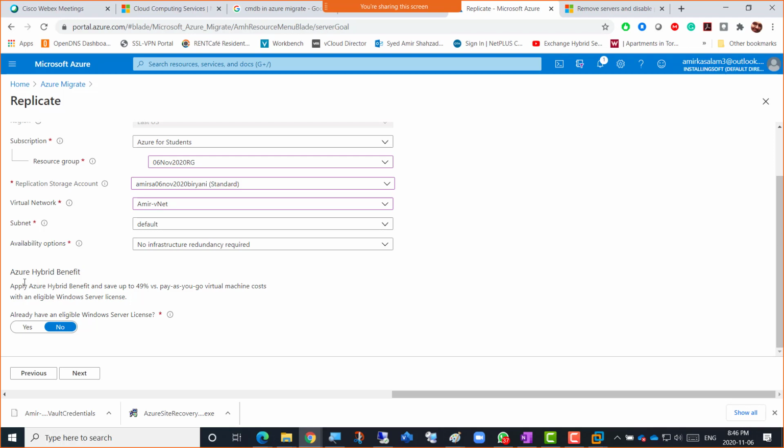And here is Azure Hybrid Benefit, and that is if you brought your own license. Suppose you purchased from Microsoft, or maybe you had that Microsoft guy already there, and he or she gave you the license much cheaper. Then you can bring it here as well. So we don't have that license there right now. After selecting all the basic options, we're going to click next. Ready?